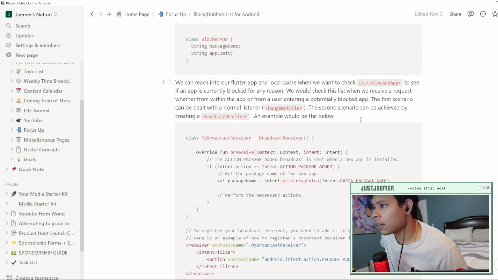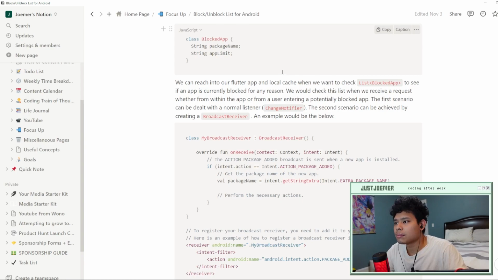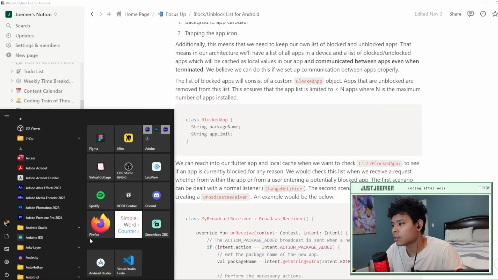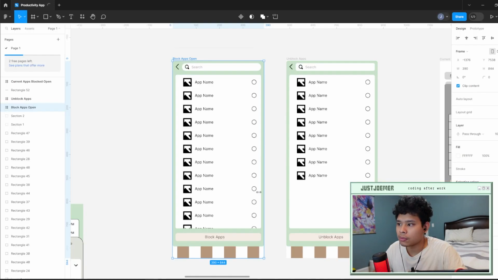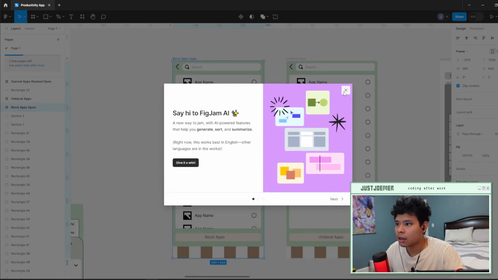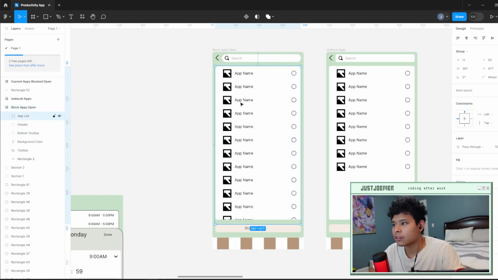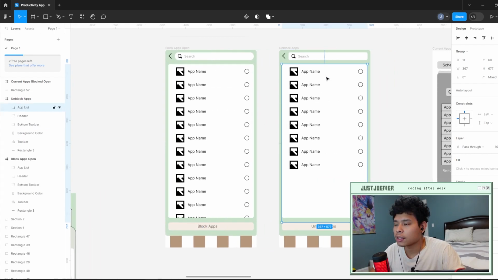Another thing that I noticed is that we get this list of blocked apps, which makes sense. So maybe we'll pull up the UI mock here. But the blocked app list is going to be something that's generated from the current list of installed apps. So here we have a list of blocked apps, right? And this is generated from pulling the installed apps lists. But here in the unblocked list, right? These are the apps that are currently blocked already.